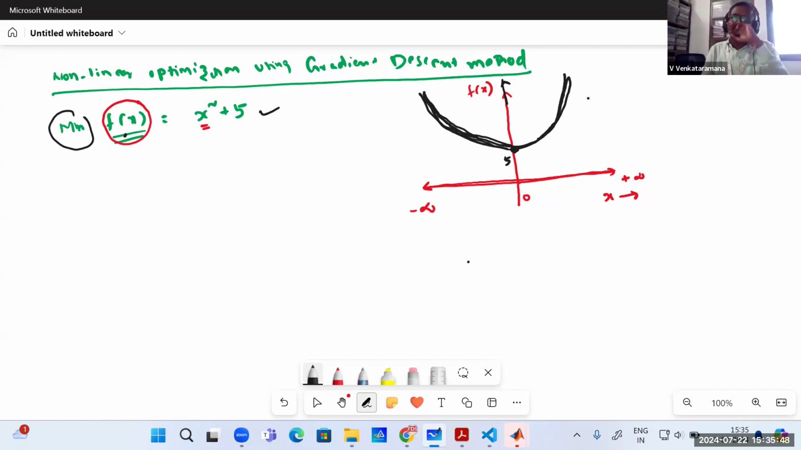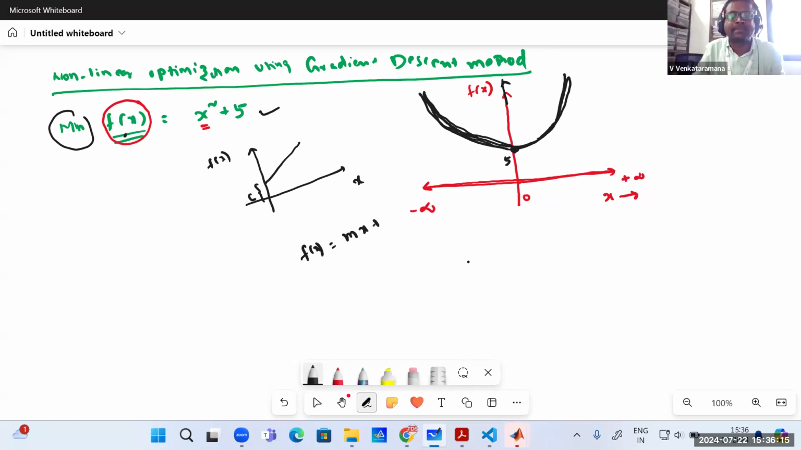So before going to the algorithm, I want to tell one thing. For example, let us assume this is the f of x, and this is the x, and this is some line, and this is the y-intercept. Then how do we represent this line? f of x equal to some slope m, let us assume, m into x plus c. That's how we can represent the line. So in this case, m is called the slope.